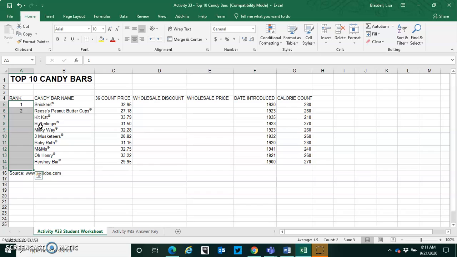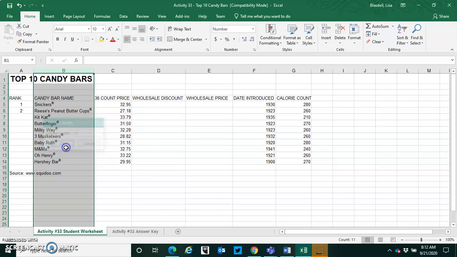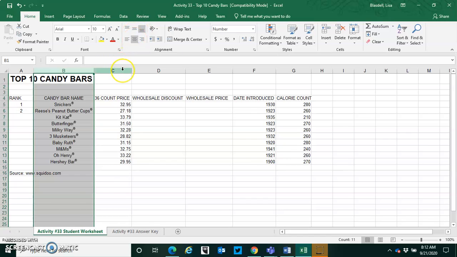All right, so then we're going to format the width of column B to 25 and center align that. So again, we want to select column B, right click, column width, 25. And while we have it selected, we're going to go up to the top here and find center and center that puppy.